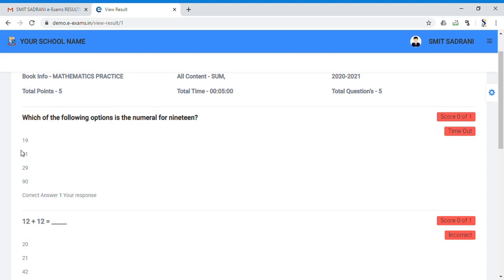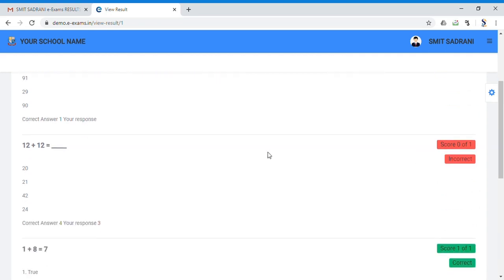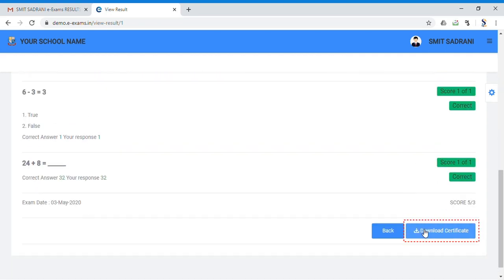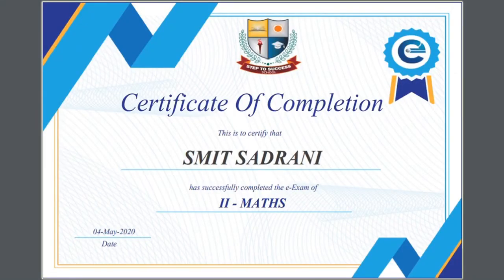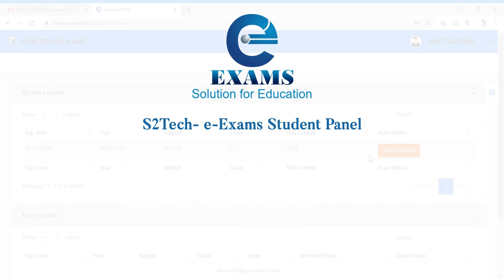You can see a detailed report of your answer. Below there is a button Download Certificate, from where you can download the e-certificate for the e-exam you have completed. This is how the certificate would look. This is how the student panel of e-exams work.